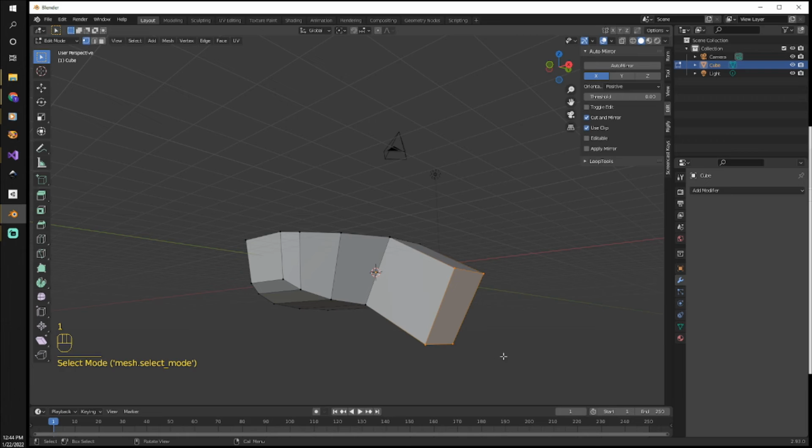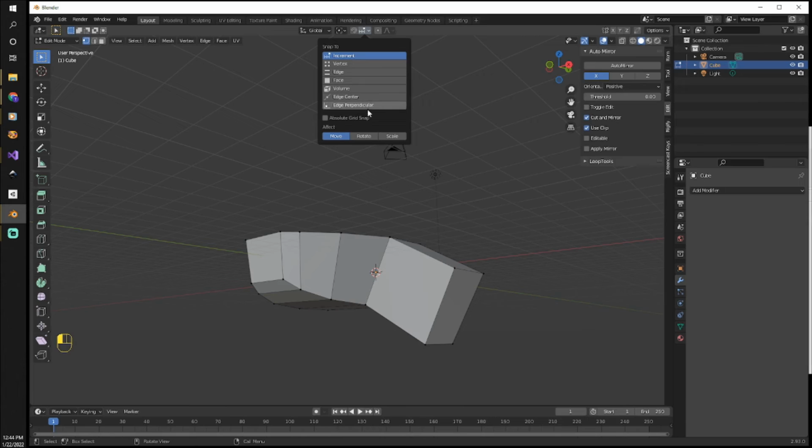I'm going to hit 1, and now I can select each individual vertex. If I go to this menu up here, I can see my snap options. I'm going to snap to vertex, to the closest one. Instead of turning snap on, because when you turn snap on it can be very clumsy, I'm not going to turn snap on.